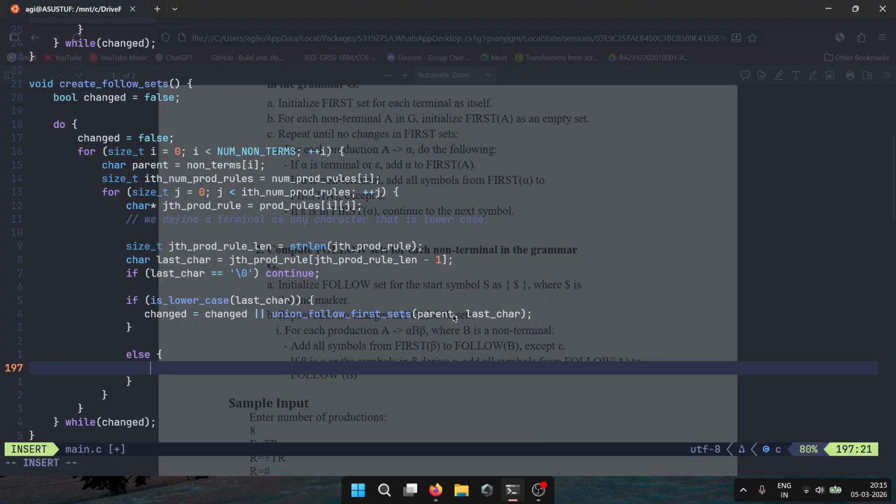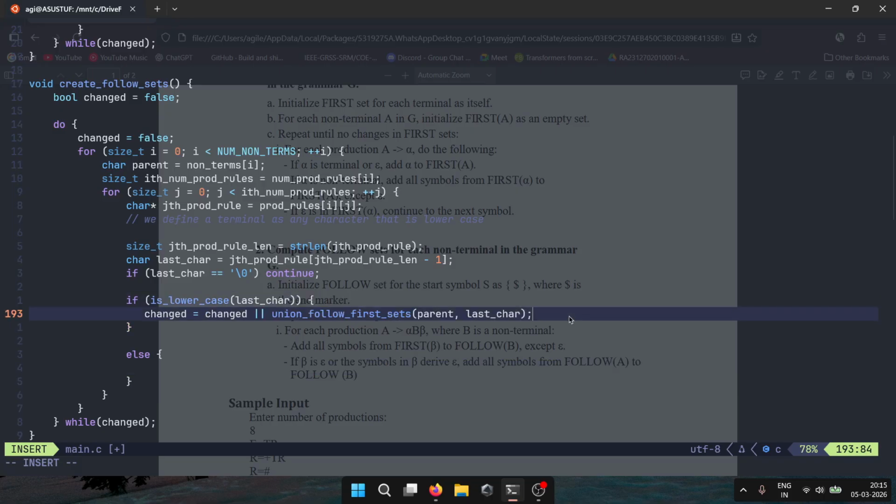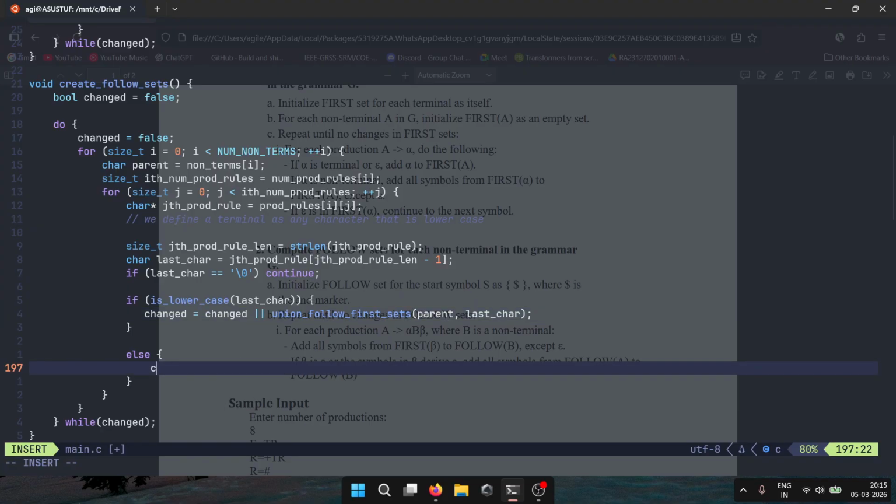Let's see. So this is the last character. So what is before the last character is the question. Hmm. Let's see. Let's handle this first of all. I think that should be fine.